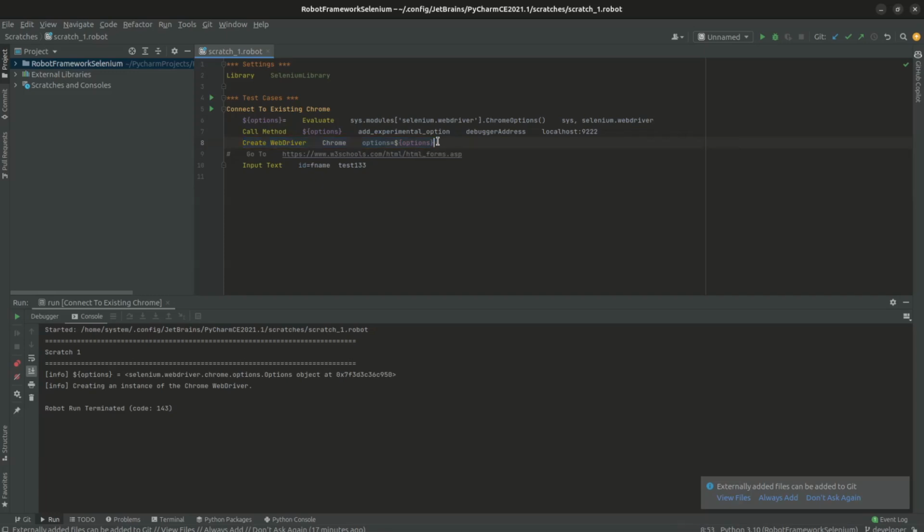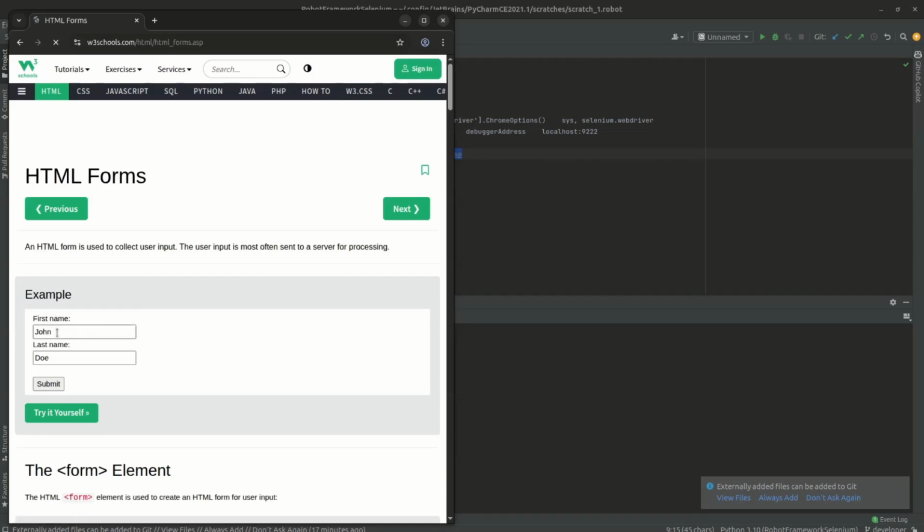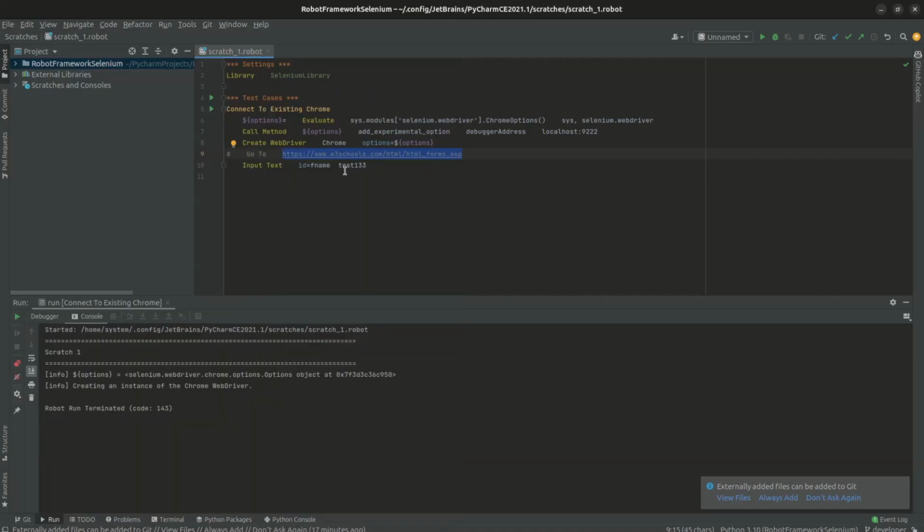Now we are going to navigate to the application where we are going to try out our code, and then we will use the Input Text keyword to check our behavior. Now we will go to the application. In this application, first name has the value John. Now we are going to input a different value. Input Text is the keyword, then the locator, and then the text we want to set.